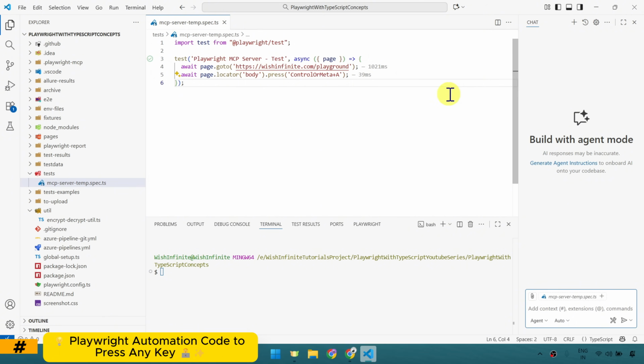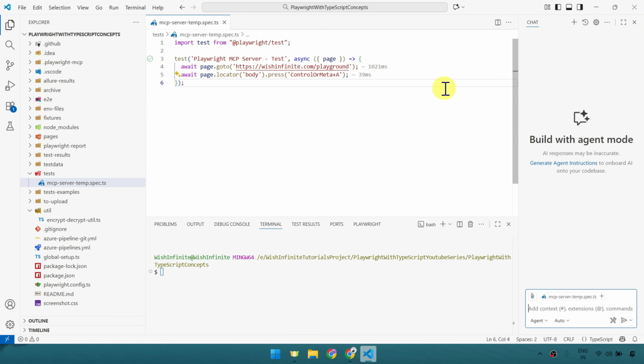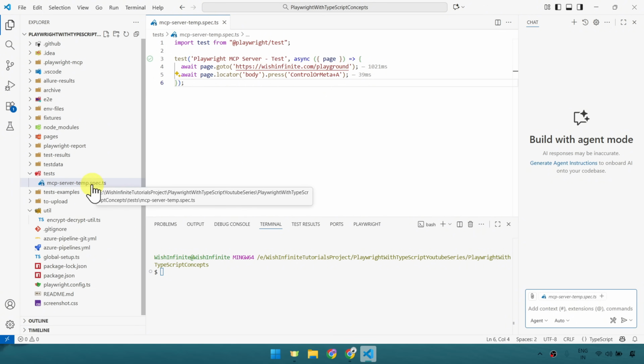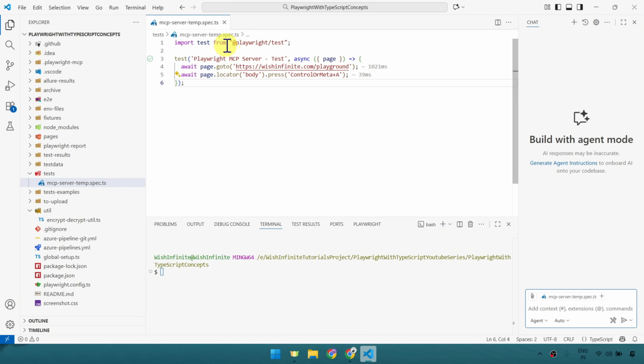Now before providing the prompt, let me show you how you would do this if you do not use the Playwright MCP server and want to use Playwright code. In that case, you should have a proper Playwright setup, and then you will have to create a test.spec.ts file, where you import test from Playwright test. Then after creating the test block under the anonymous function, we navigate to this particular link, and then we use the press method.